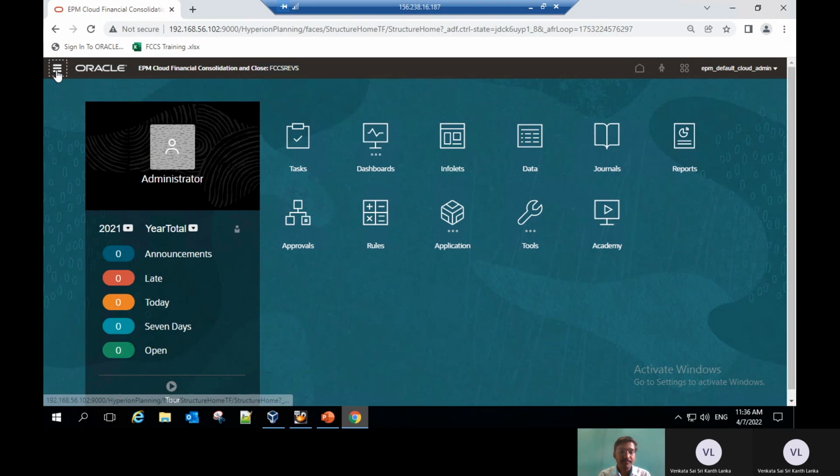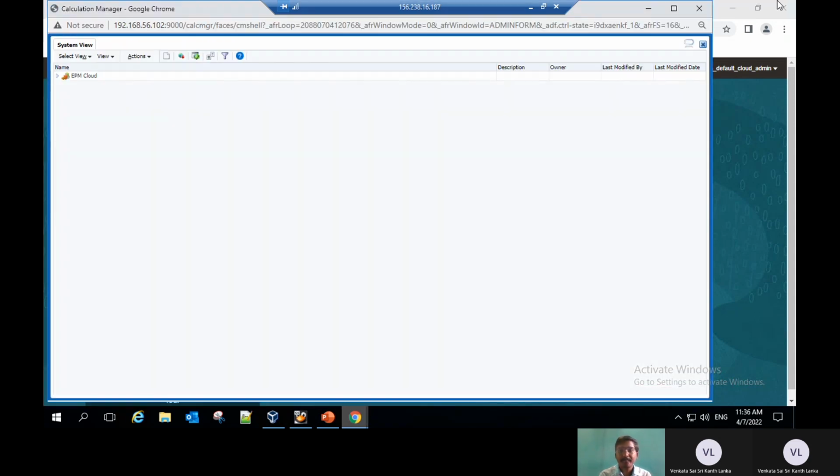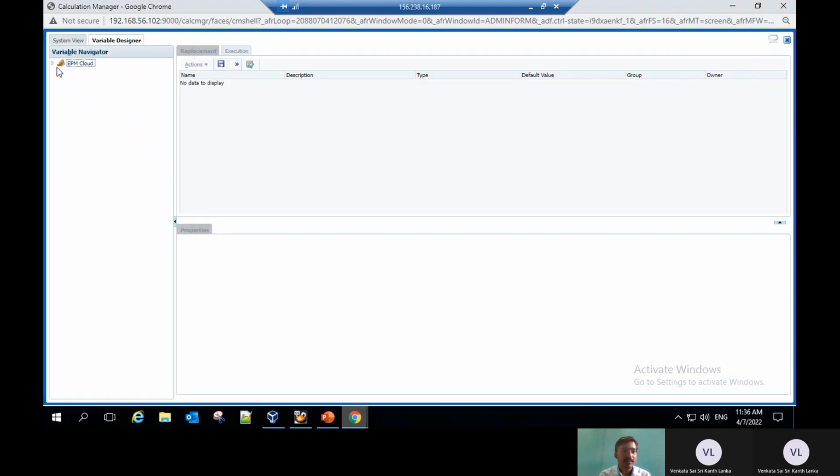Click on Navigator, go to the Rules, and click on Rules under Create and Manage. Click on Actions and click Variable Designer. A new page will open. Expand EPM Cloud. Here it is Global, which is for your variables. Expand FCCS, where the application name is.